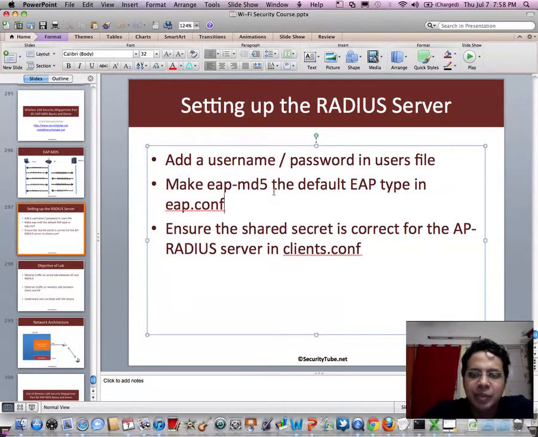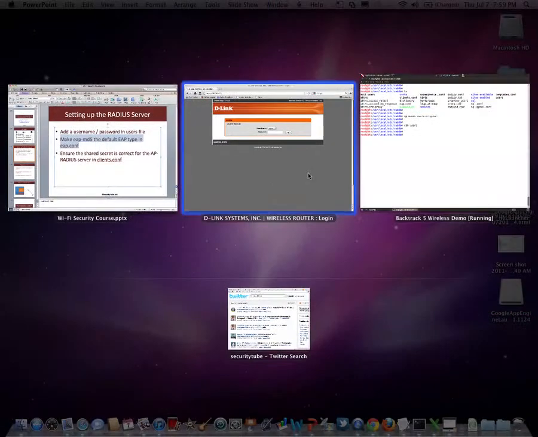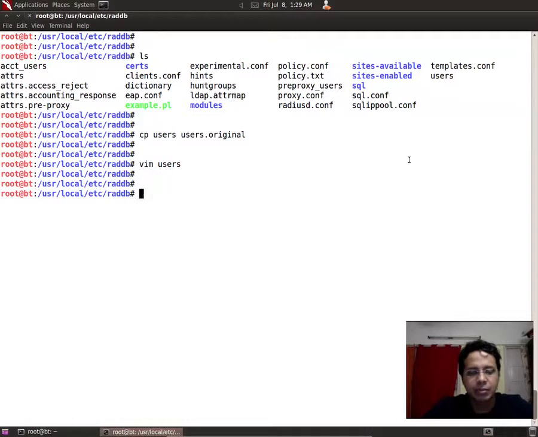Anyway, so the basic thing we need to do is make the default EAP type, which typically on the radius is PEAP, which we will come to in a later video. We need to set that to MD5. So let's first make a backup of the eap.conf file.